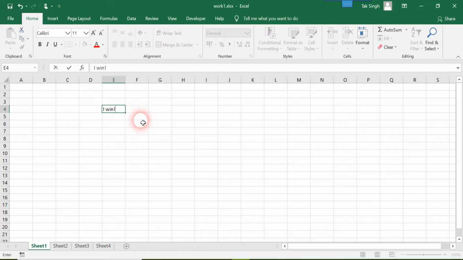So once you have entered data in any random cell, it was for me E4 that I can see from the name box, and now I want to format the data. You see by default it is aligned to the left. So first of all we will start by aligning the cell. I want it to be at the center.